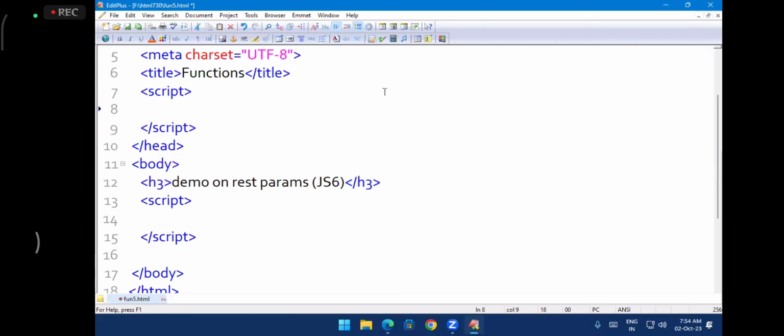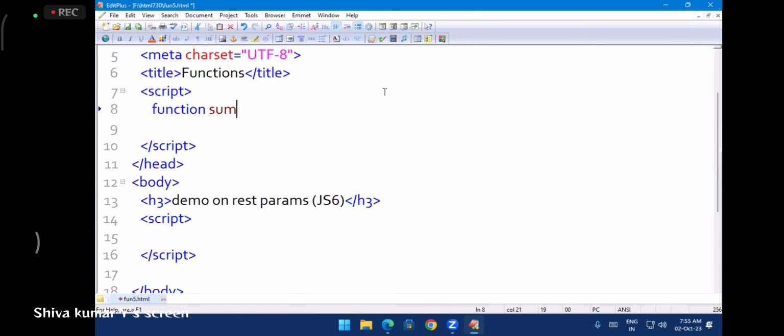First, I'm developing a function without any rest parameters, with regular parameters. Then I'll convert it into a rest parameter. So function sum of x comma y.